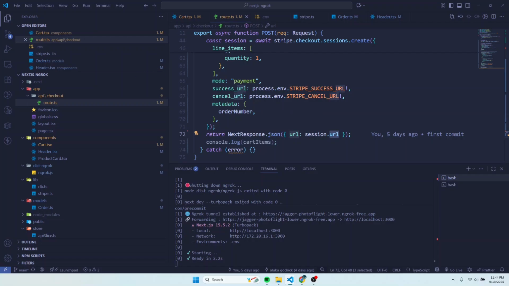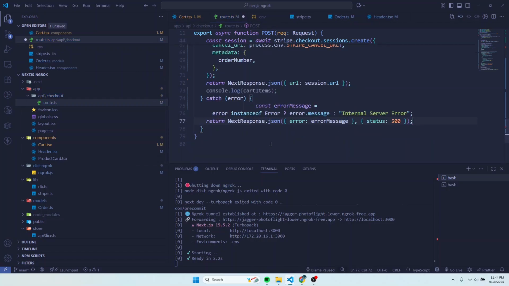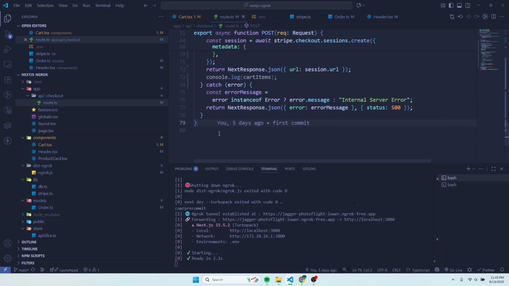So we need just to do the error catching. Just prepare the code for that. Paste it here and explain what it does. So const error message, if there is an instance of an error, then we want to pass this as a message, and we return the error message, which I've stated here, with a code of 500. I think the checkout is complete.